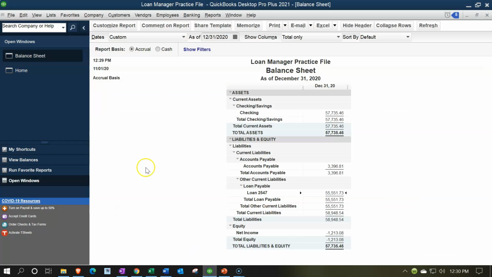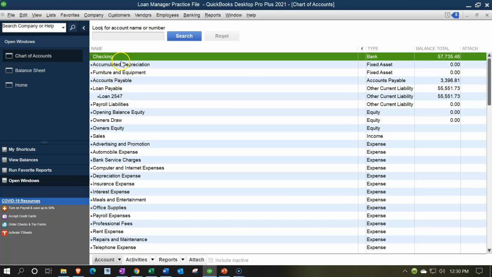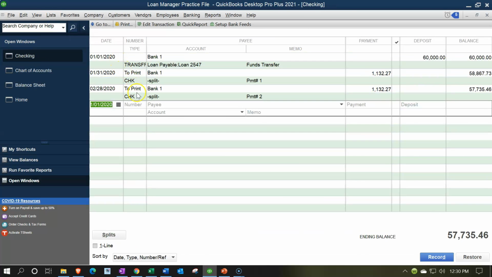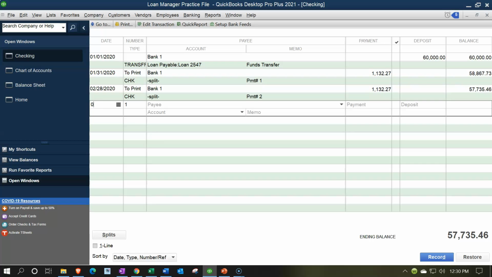So let's put it on the books. It's going to have cash. I'm going to assume we received cash for the loan, so I can then go to the Lists drop-down, Chart of Accounts. I'm going to add up the checking account, and then I'm going to say on 01/01/20, this is going to be a deposit.